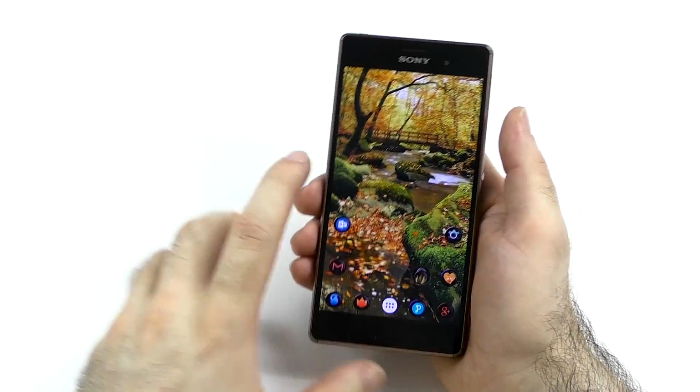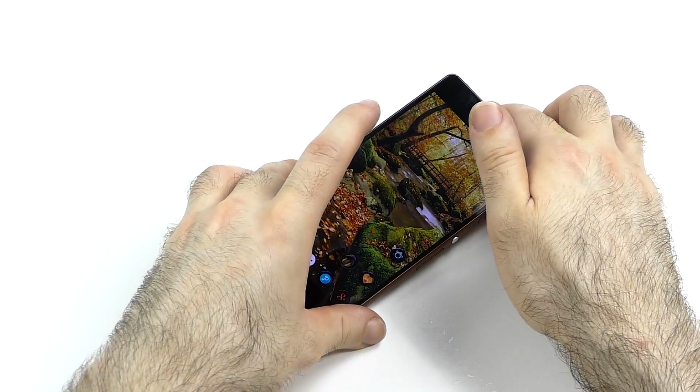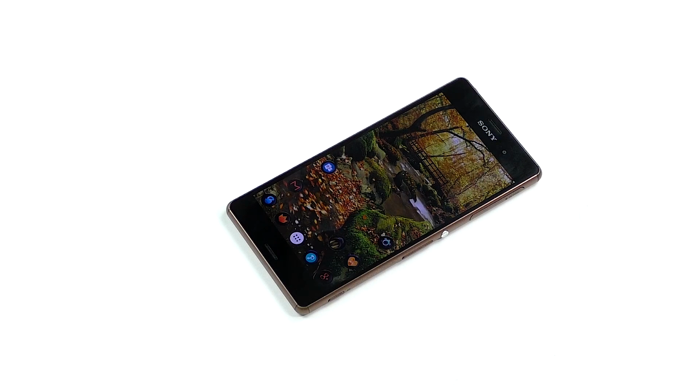Because ever since I rooted my device, I had this lag, and wow, I'm totally sweating because it's like 1,000 degrees here. Sorry for that.